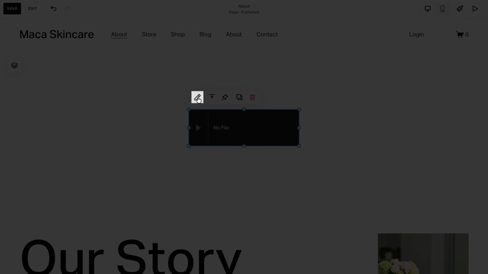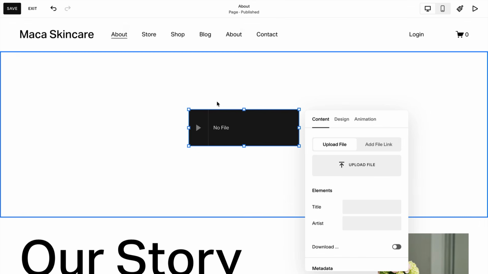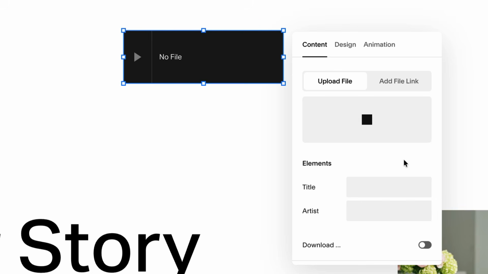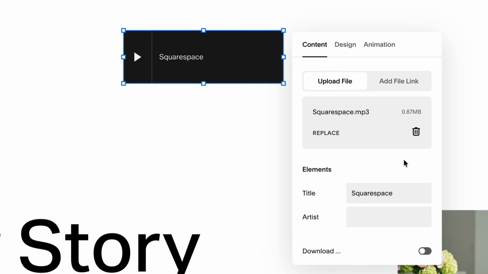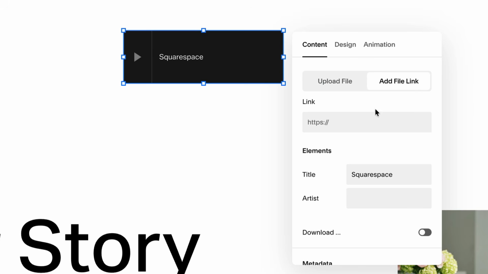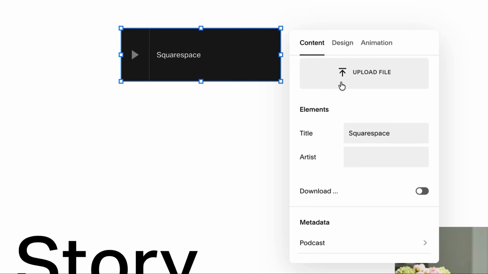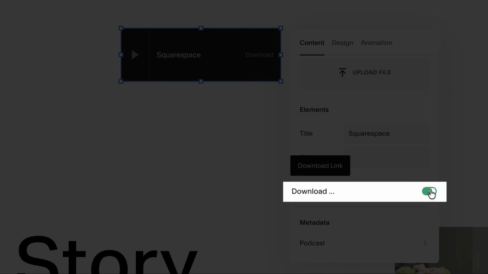Open the block editor by clicking the pencil icon. In the Content tab, upload an audio file or link to an external file. Only MP3 and M4A files are supported. Switch the Download toggle on to add a download link.